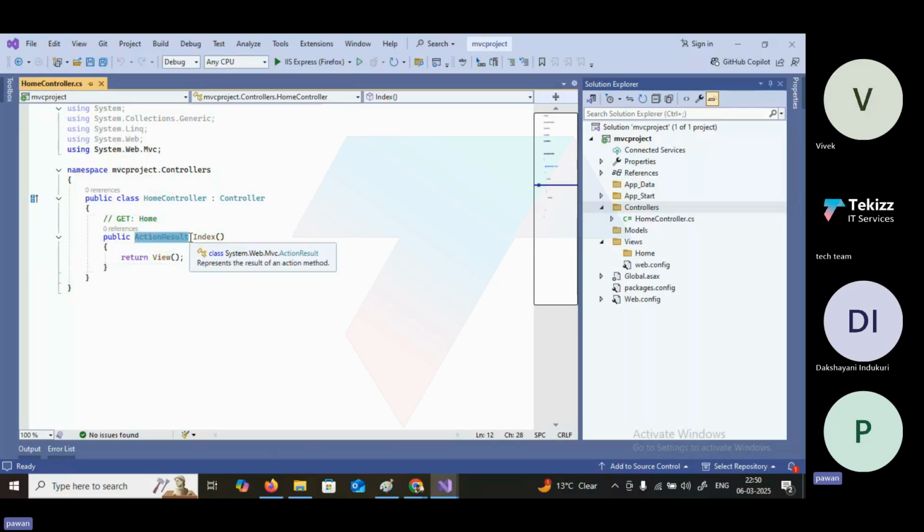ActionResult means the return type. ActionResult can return multiple types of response. One is a view. We can return JSON data, a string, a file, or multiple types of data using the ActionResult.